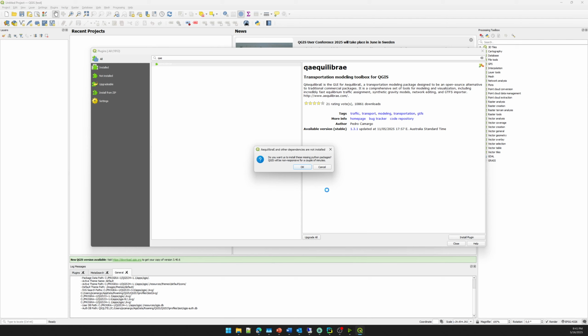It will give you a message saying that it needs to install some missing Python packages. You have to press OK, otherwise the plugin will not work. Press OK. This can take anywhere from 15 seconds to 3-4 minutes, depending on your connection and your processing power, on your laptop, on your computer.